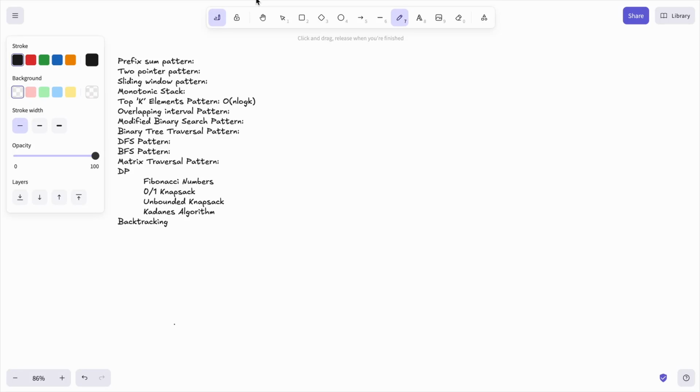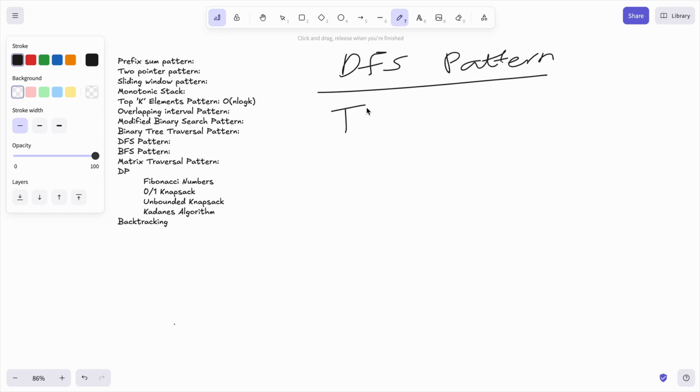Today we're going to be talking about the depth first search pattern. So the depth first search pattern. Now the next couple of patterns we actually have on this list, DFS, BFS, even the matrix traversal pattern, they tend to be related to traversing trees. So we'll say tree traversal.